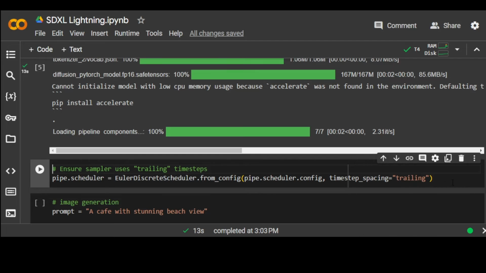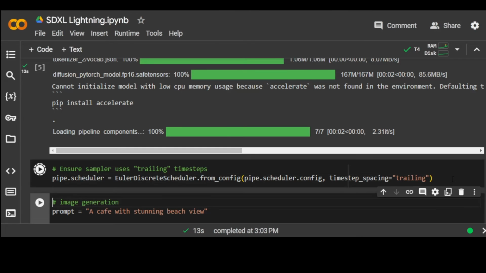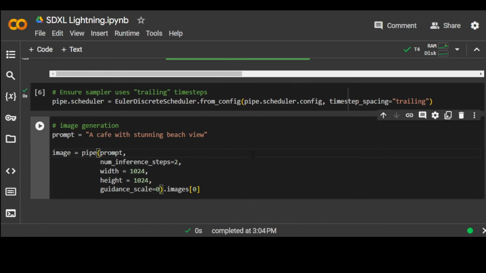Now there is one more requirement for using SDXL Lightning, is that you have to use trailing time steps. So you have to make sure that your sampler uses trailing time steps. Let me run this. And now we can generate our image. So I am using this prompt, a cafe with the stunning beach view. And here you can see in the parameters, I have specified the number of steps as 2. Okay, because I'm using the 2-step model of SDXL Lightning, right? And I have also specified the dimensions of the image that I want to generate. So it is 1024 pixels, height and width.